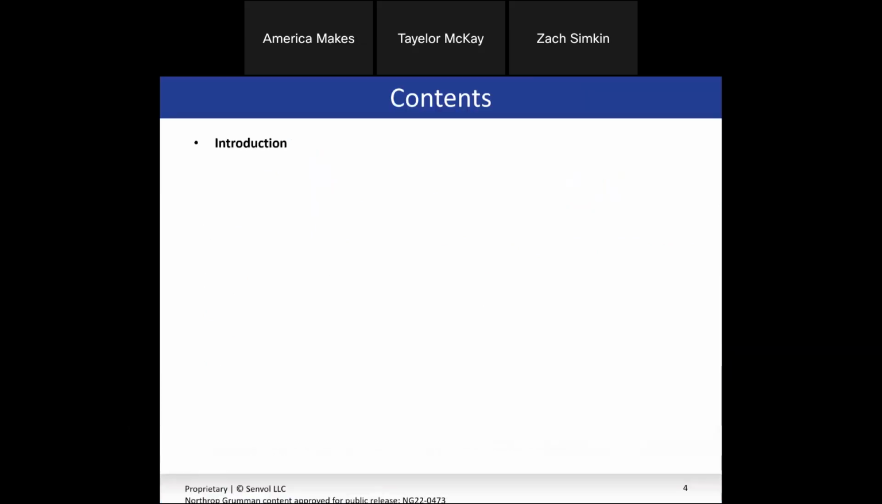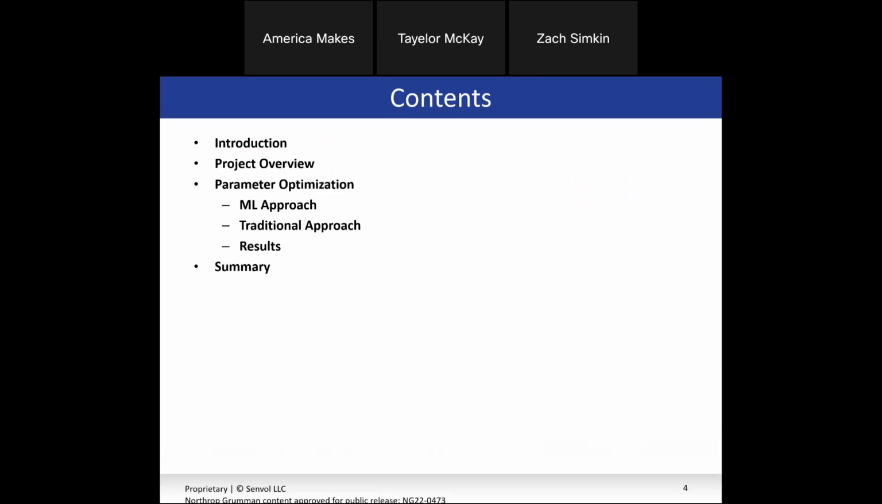So really quick, contents. We're going to give a brief introduction, and then I'm going to go over a quick project overview, and then we're going to get into the technical results of a parameter optimization effort that we undertook. We're going to show you and talk about the machine learning approach. We're then going to juxtapose that against a more traditional approach for parameter optimization, and then we'll go over the technical results and a quick summary. But starting with the introduction.